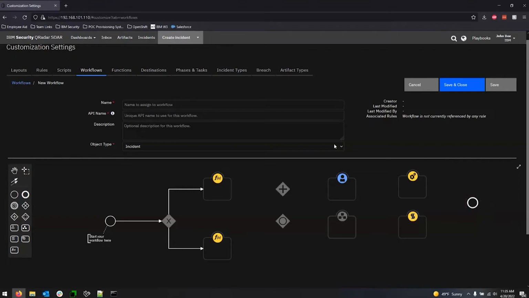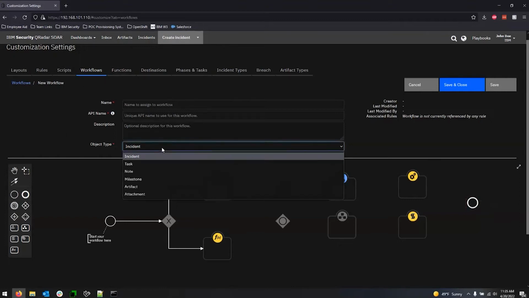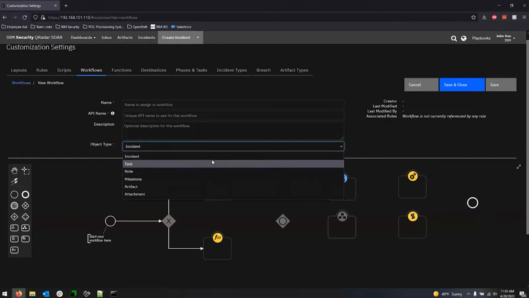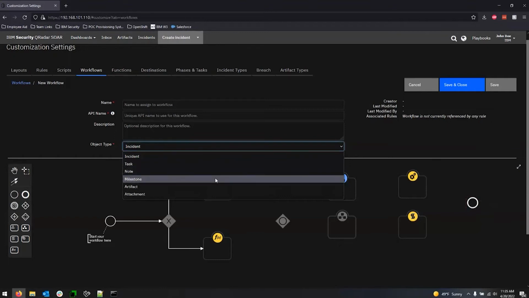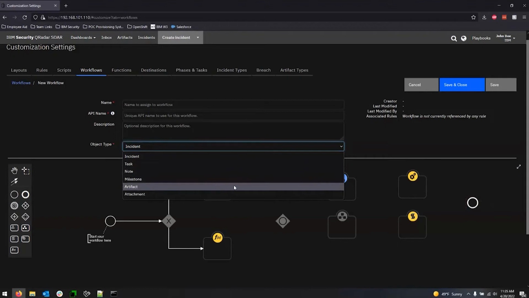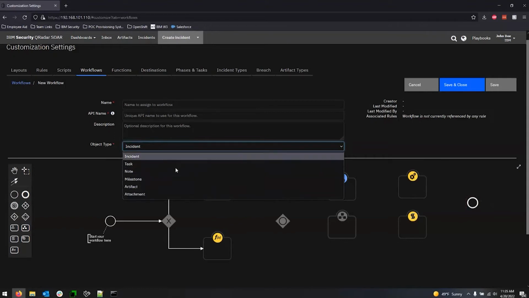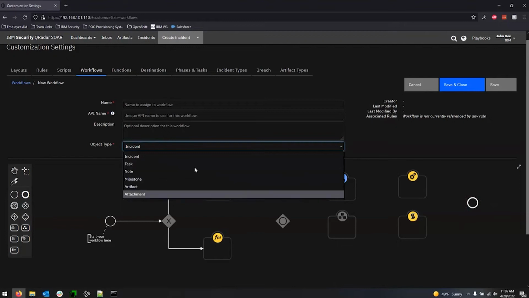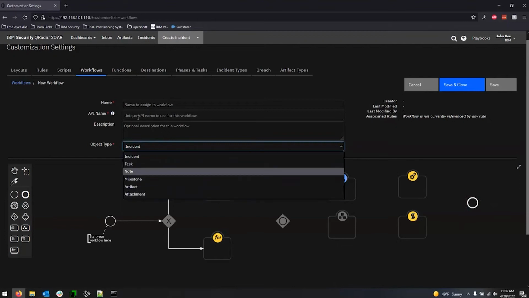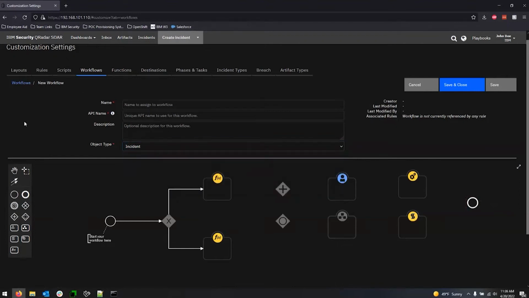So with the workflows, you can also define where this will flow from. If it's going to be kicked off at the incident level, at the task level, note level, milestone, artifact, or attachments, you can kick it off from any of these. And we'll touch more on this information when we get further down into the rules section.